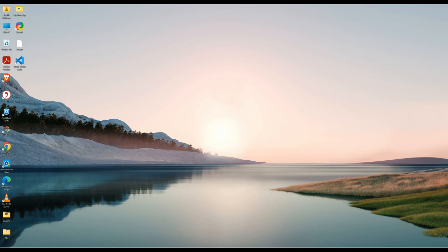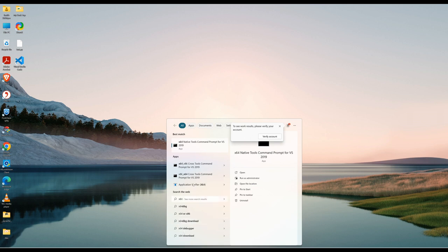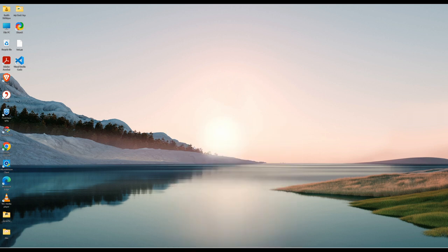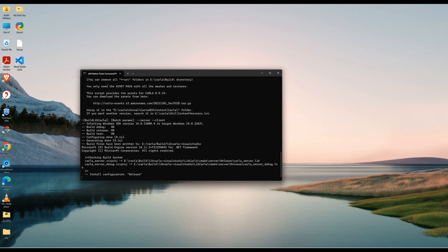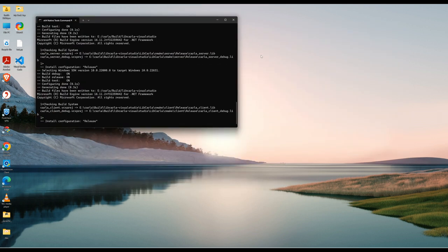To launch the CARLA Simulator, first open the x64 Native Tools command prompt. Navigate to the CARLA root folder. Type make launch. The launching of the simulator starts. It will take some time to load. Let's fast forward it. At the end, I will show you another way to launch the simulator easily.